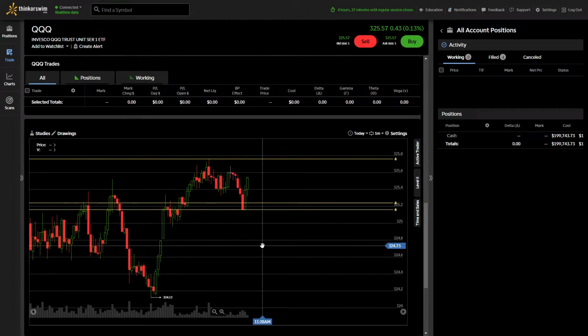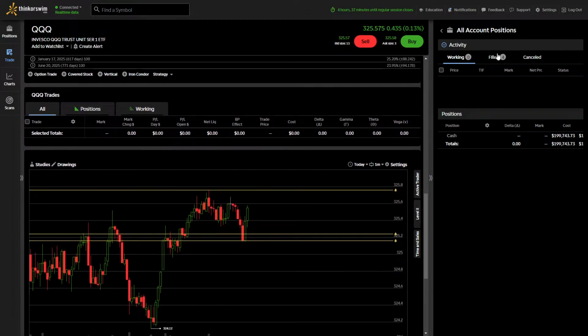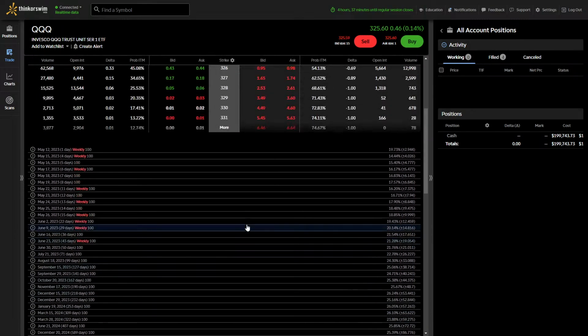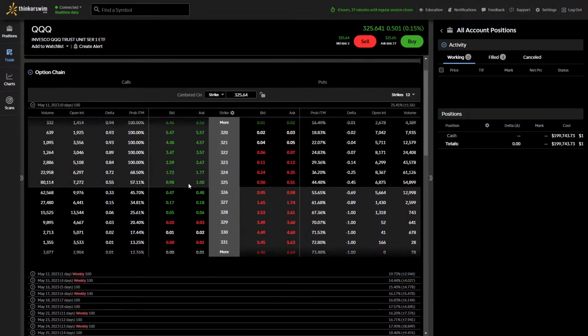But needless to say, wow, it looks like it's trying to rip back up now. I guess one other option I want to show you guys that I like to do is selling an in-the-money option. So let's buy these again. There's a $5 bid-ask spread. These are pretty tight.